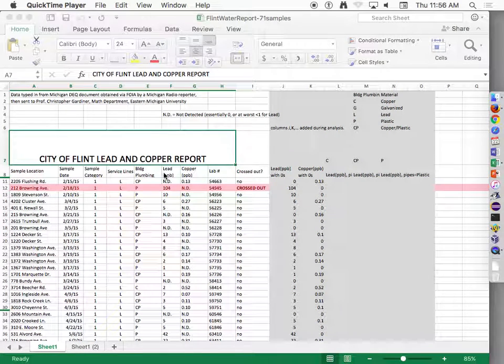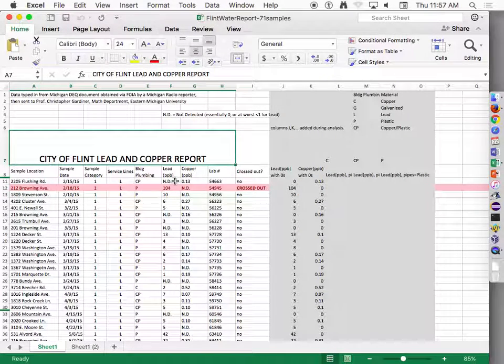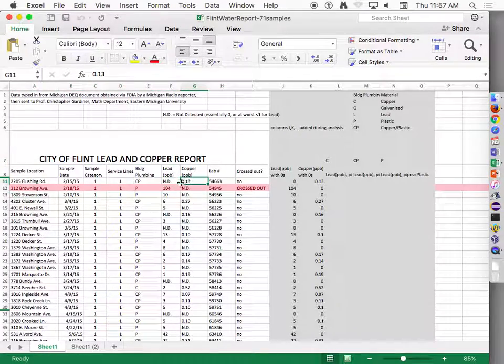Here we've got real data from the Flint lead crisis, and everyone's talking about lead because that's important, of course, but copper is also important. You don't want too much copper in your water, apparently. So this is the real data, and we've got here the lead level and the copper level.